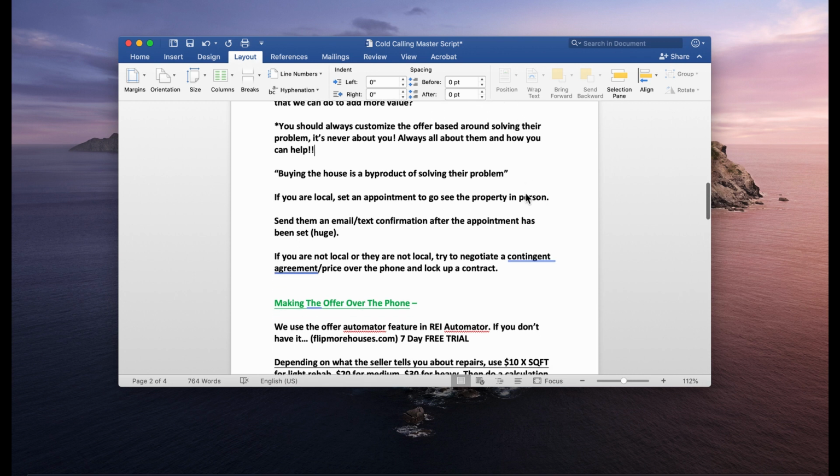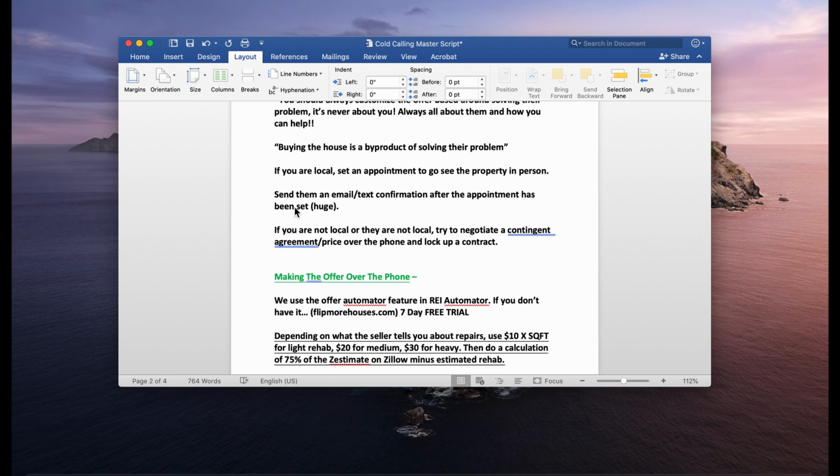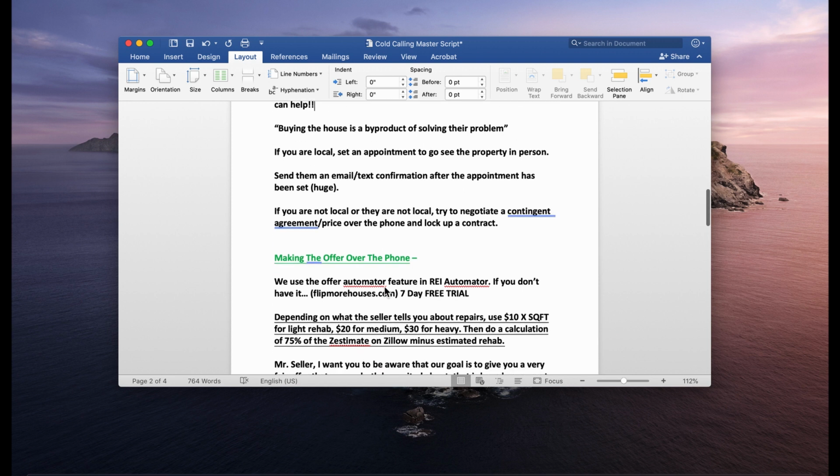So if you're local, I suggest setting an appointment to go see the property. If you want to do this virtually, then that's fine as well. It talks about that in here. So you're going to send them an email or text confirmation after the appointment has been set. That is huge. If you are local and you're going to an appointment, no one else will do that. Okay, there's not many people that I know. I've been doing this for years, and people tell us all the time, our company sellers do, hey, wow, this is huge. No one else has really done this.